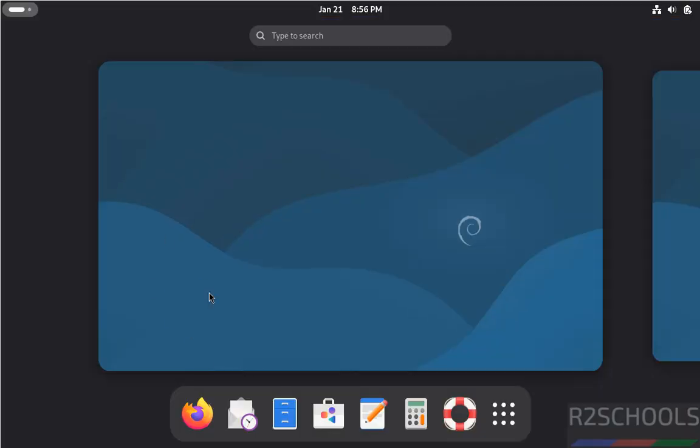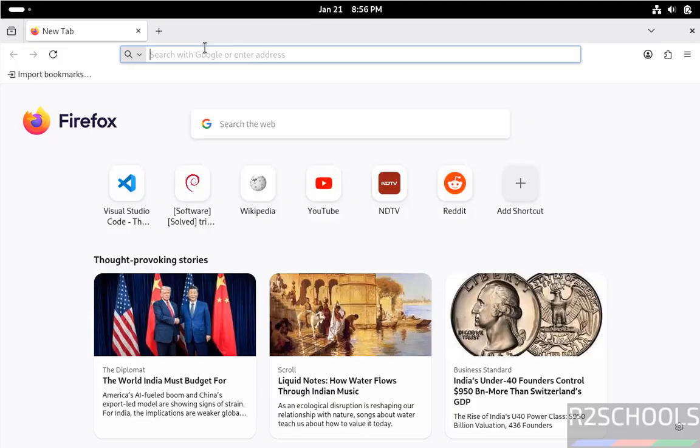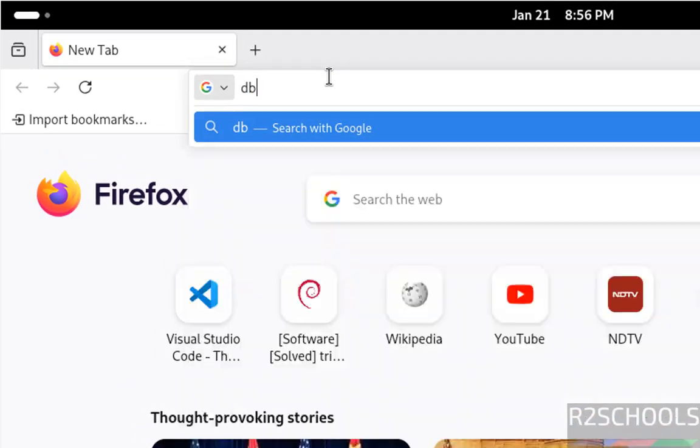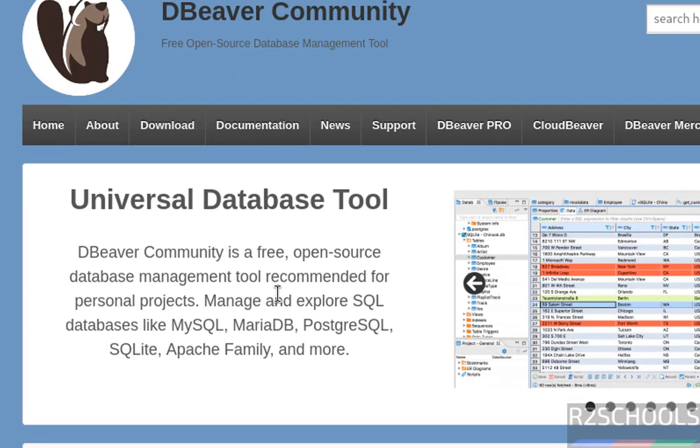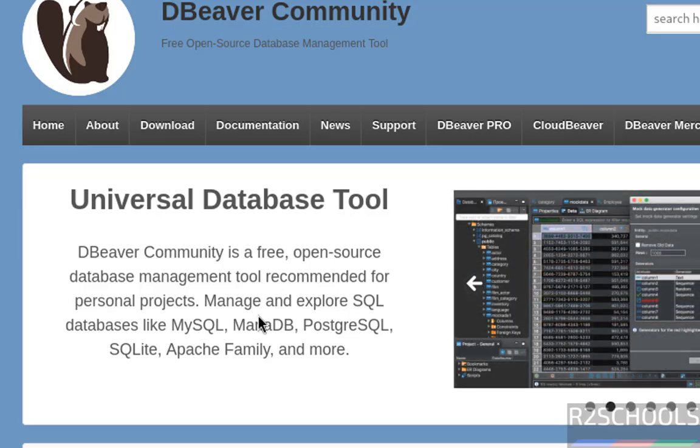Okay, first open the default web browser that comes with Debian Linux 13.3, that is Firefox. Then go to the DBeaver official website, that is dbeaver.io. See, DBeaver Community is a free open source database management tool recommended for personal projects, to manage and explore SQL databases like MySQL, MariaDB, PostgreSQL, SQLite, Apache family and more.